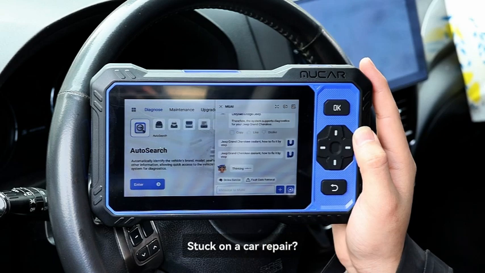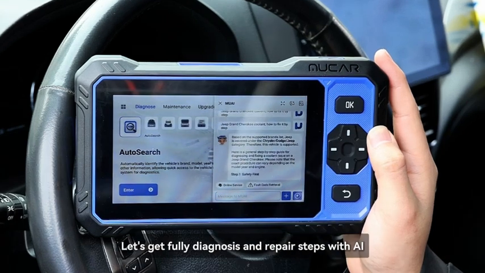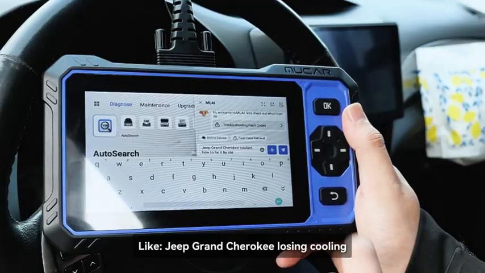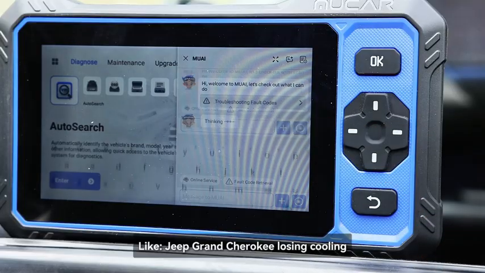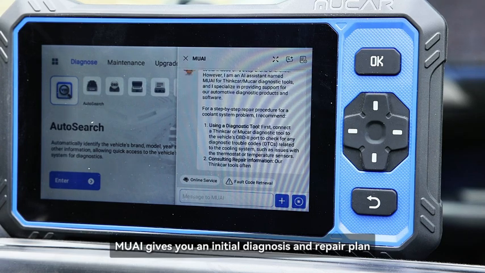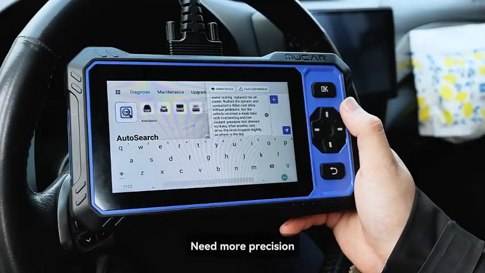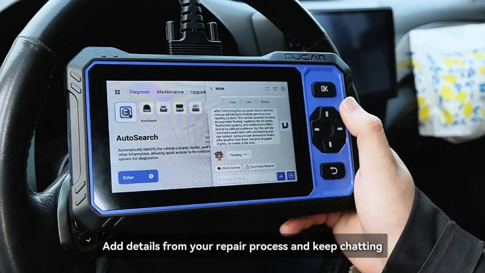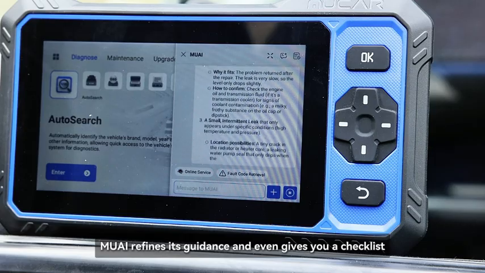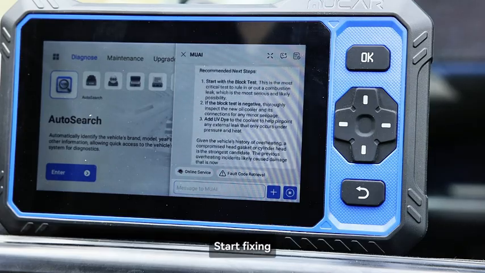Stuck on a car repair? Let's get a full diagnosis and repair steps with AI. Double-click the MUAI icon and describe your issue, like a Jeep Grand Cherokee losing cooling. How to fix it? Boom. MUAI gives you an initial diagnosis and repair plan. Need more precision? Add details from your repair process and keep chatting. MUAI refines its guidance and even gives you a checklist. Stop guessing, start fixing.